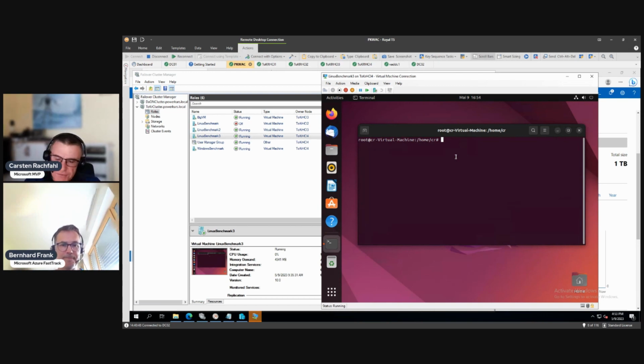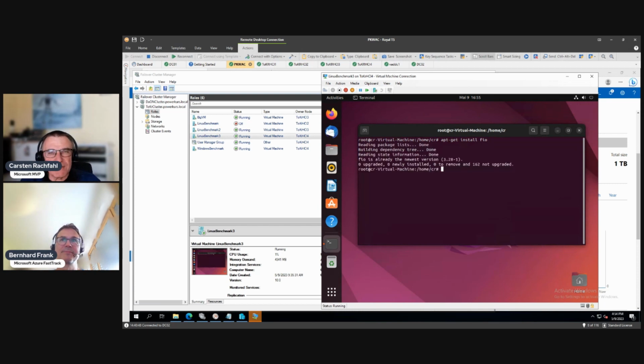So the most difficult part under a Linux distribution is finding the right installer to install the product. If you're not familiar with Ubuntu or Linux, then it happens to me too. So apt-get install fio, and I did that already, so it is installed. It will download all the dependencies and install them. It was quite easy.